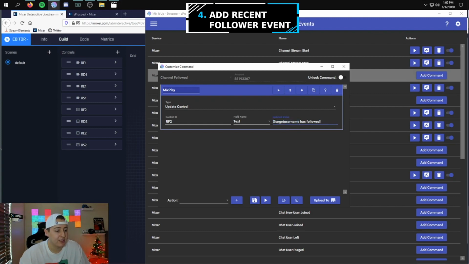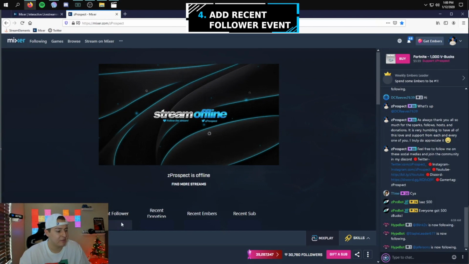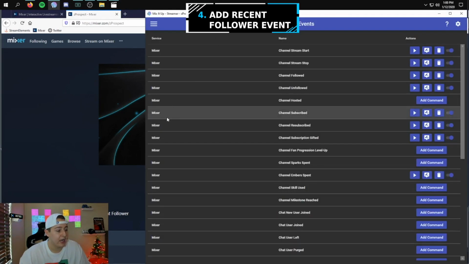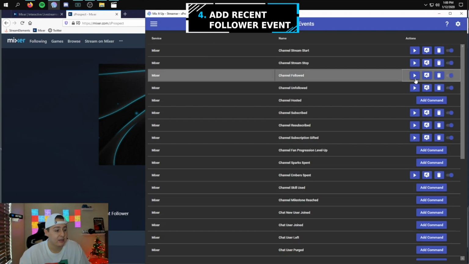The dollar sign means it's a special identifier, which means that it will update with whatever the username is that did the recent event, such as following. So you're going to want to save that. And as you could see before, right now, this is blank. But when I go here and I test it, boom, Z prospect has followed. I know it looks very basic right now, but hey, that was very simple to do.